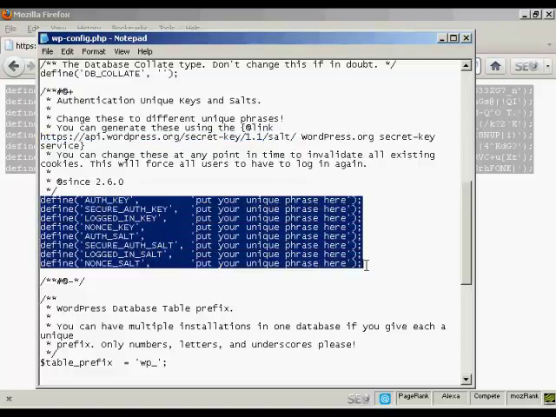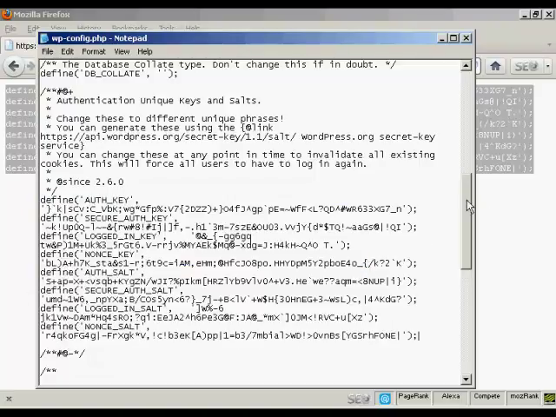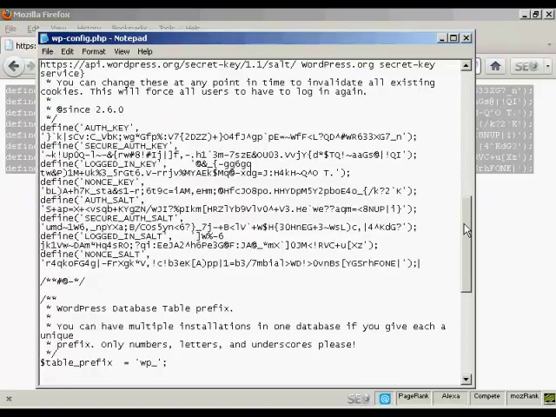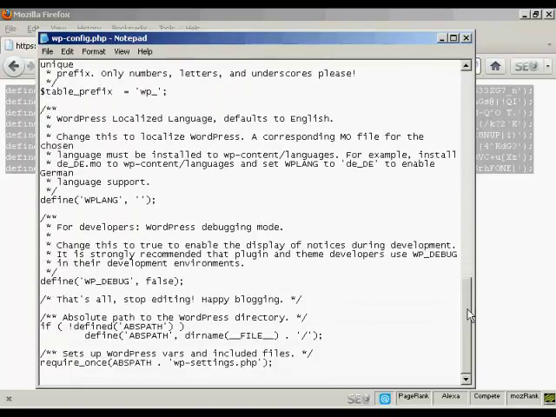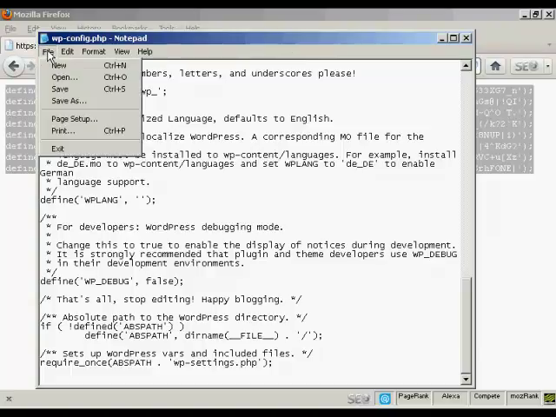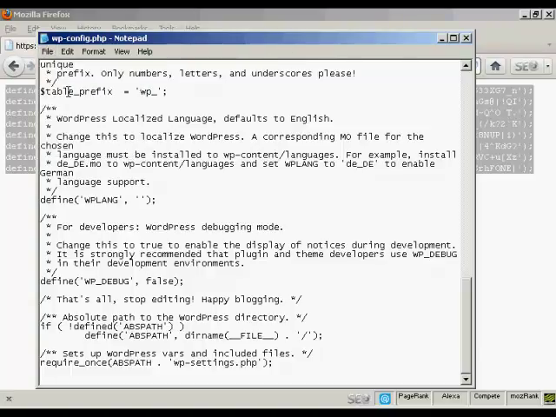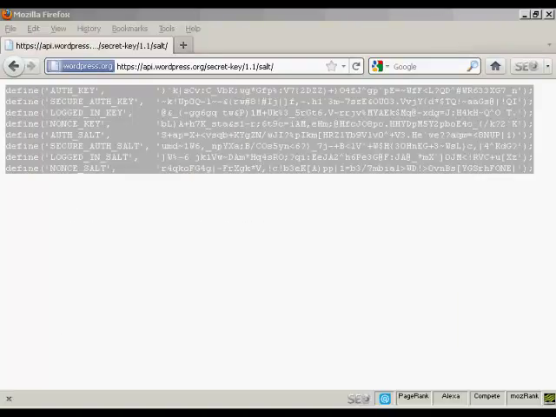in here, like that. And there we go, that's all done. You don't need to change anything else at all. So I can now save that do file and save. And now I need to FTP, you can close that.